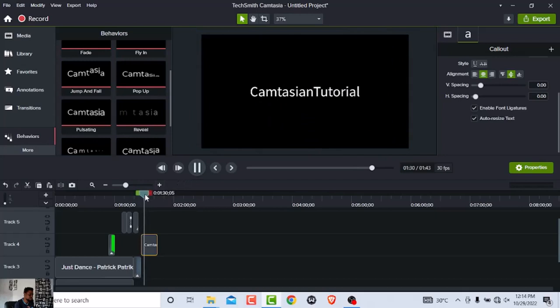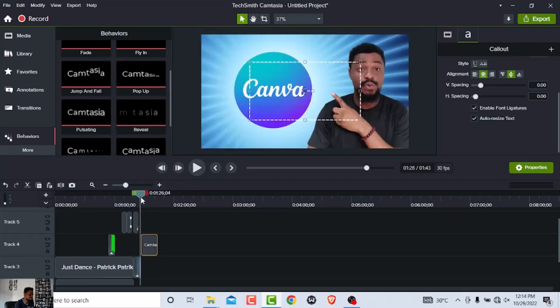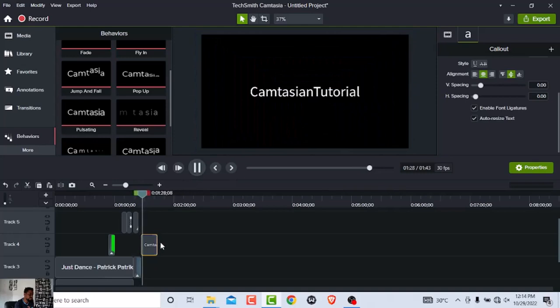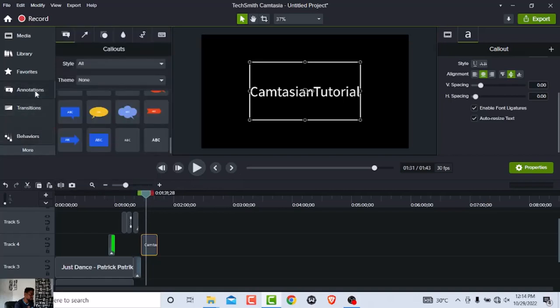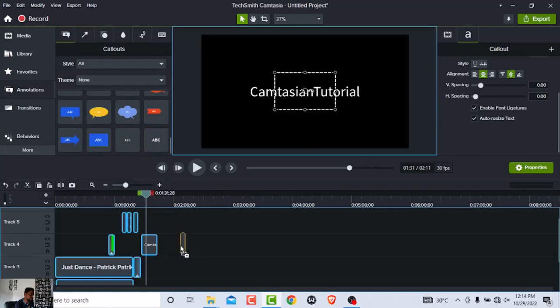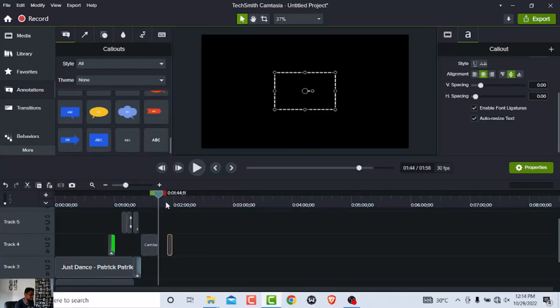it doesn't jump and fall in. Okay, this is because it is a callout text. It is not just a text on its own. So let me go and add another one and show you what I mean. So I go to annotation, and then I come down right here. I want to select this text, and then I move it right here. So I want to double click on it, and then I say Camtasia tutorial.